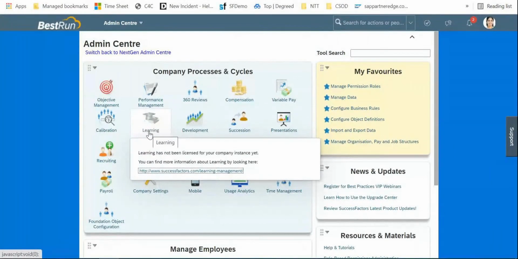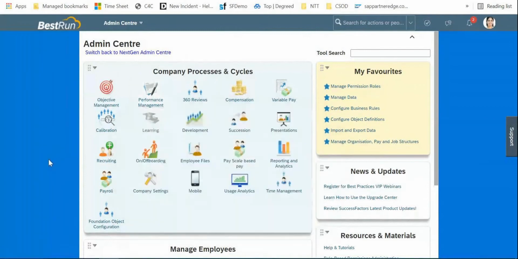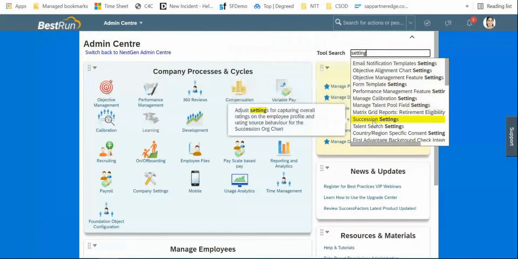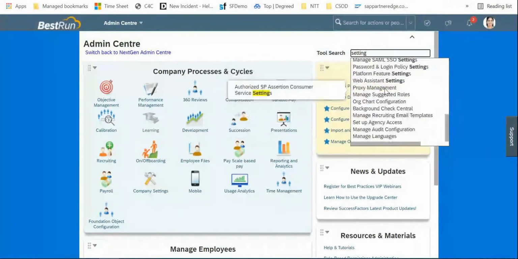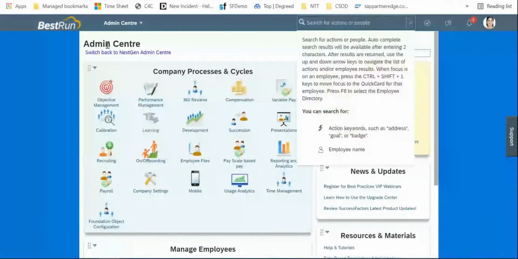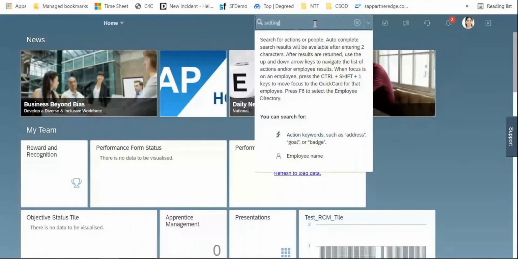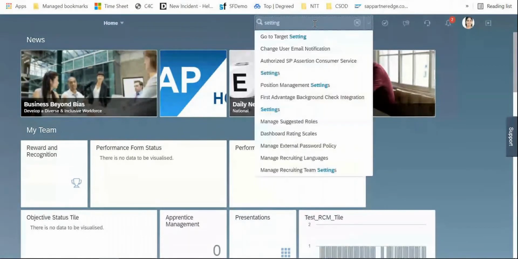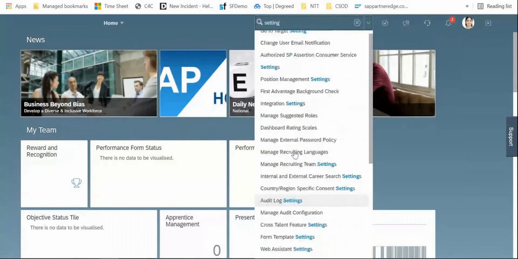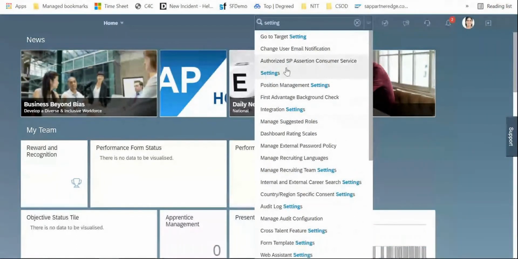Okay, this is how our admin center works. Any changes, any system related data you have to create or do, you do it through the admin center. So here you can see the tool search, wherein you can go and search for any settings or any changes that you want to make. Same goes here. So if I go back to the home page, right, settings, and it will show every option available in the system. Now wherever you want to go and make any changes, you are free to go and do that.